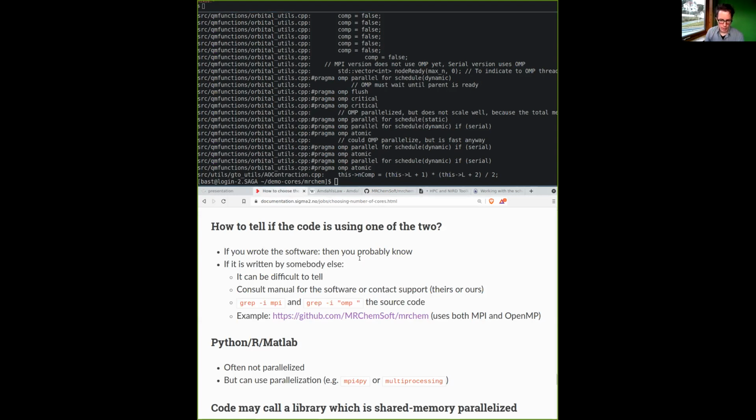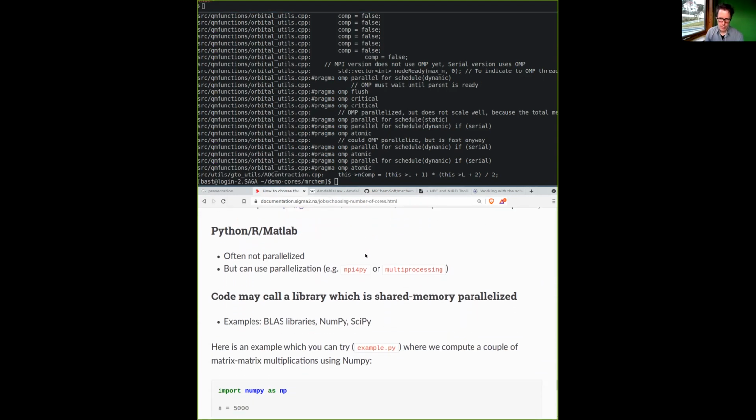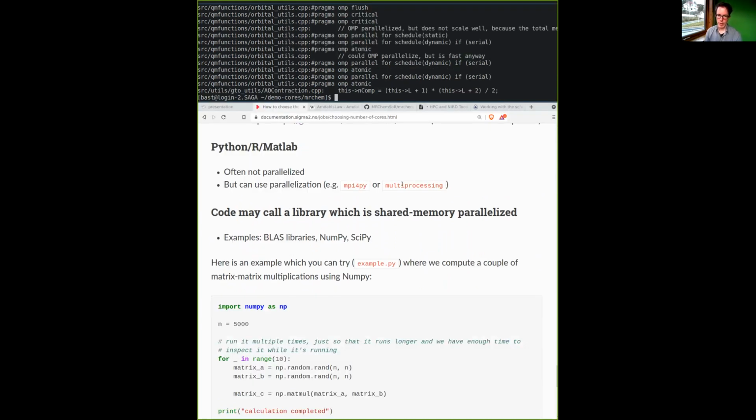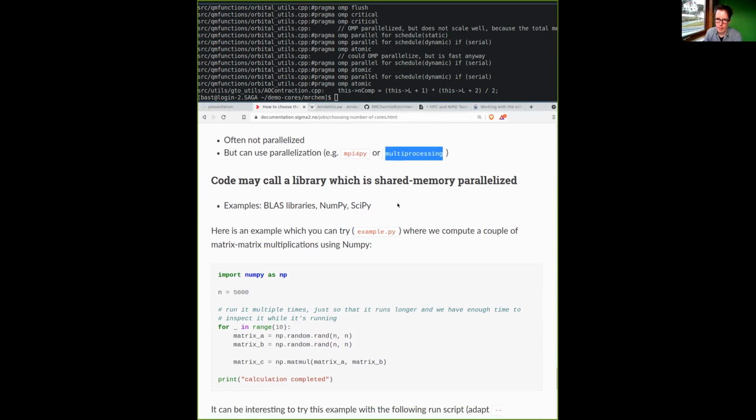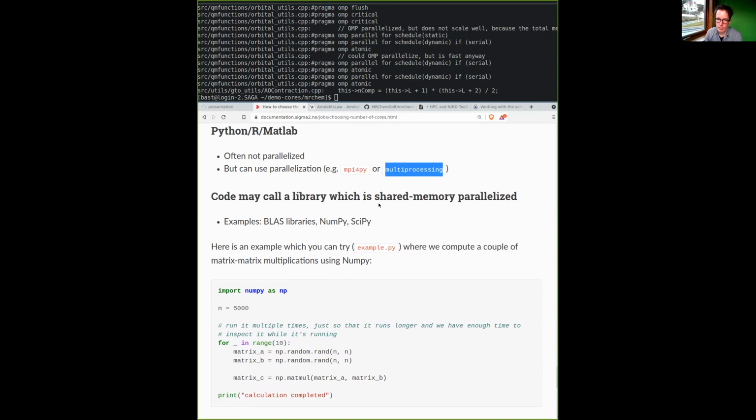And I have 1 more minute left. Many of us use Python or R or MATLAB. They are often not parallelized, but sometimes they are. Also in Python, you can parallelize with MPI for Python or with multiprocessing. And even if you open up the code and it doesn't mention any of these, it can still use shared memory parallelization under the hood.